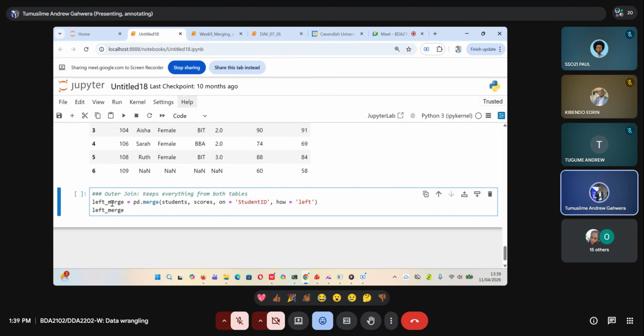I want to copy again and paste this. So here you are going to call this outer merge, still on the same. We are keeping the same syntax here. pd.merge, students, scores, here, student ID. The how again here is on the outer right there. Then of course you can now check the outer merge and see the difference.